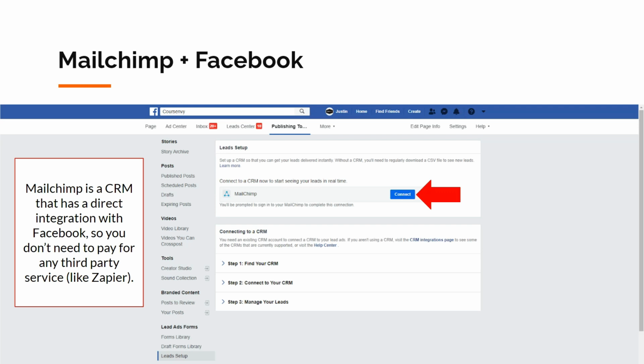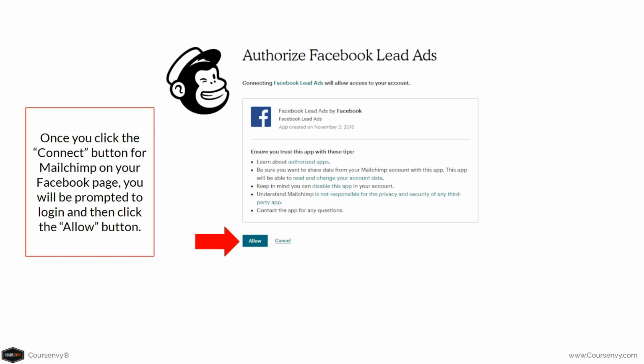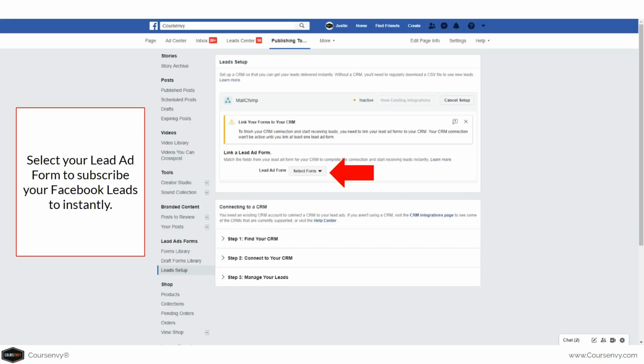MailChimp and Facebook. MailChimp is a CRM that does have a direct integration with Facebook, so you don't need to pay for a third-party service. So we'll search for MailChimp, click Connect. Once you click the Connect button for MailChimp on your Facebook page, you'll be prompted to log in and then click the Allow button via MailChimp. Select your lead ad form to subscribe your Facebook leads to instantly.